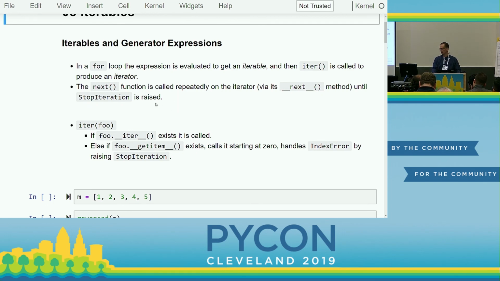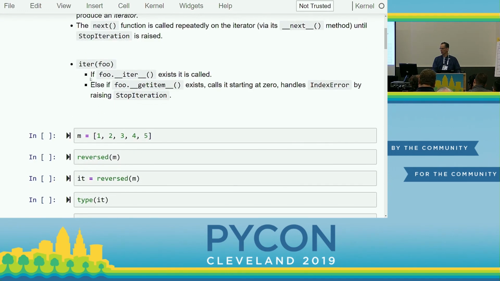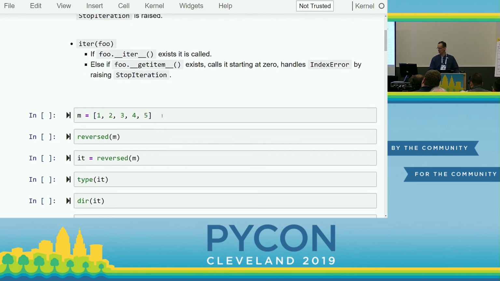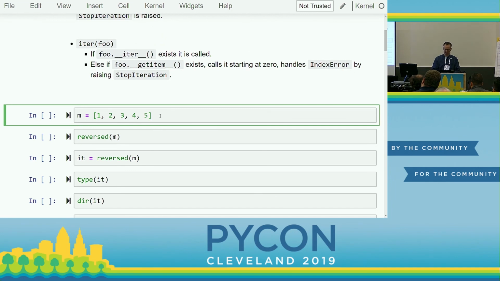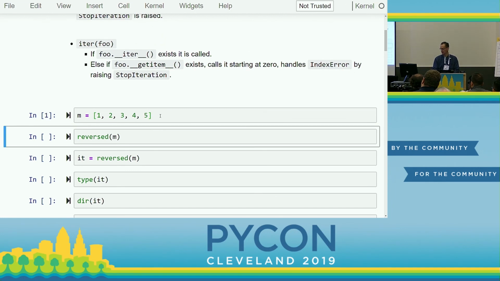Okay, what does iter do? Well, it looks for a dunder iter and calls it if it exists. If it doesn't, then it calls dunder getitem. So lists are iterable because they have getitem, which is what the square brackets do. Anyway, that's a high level and kind of dry presentation. But let's just play with it.